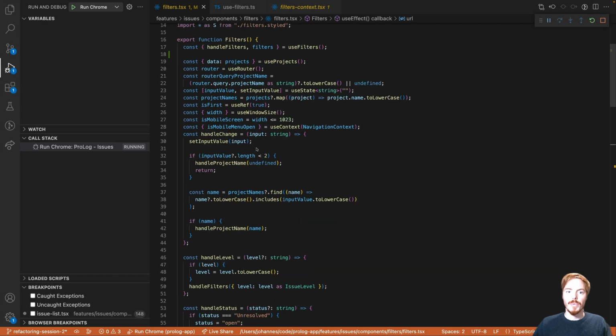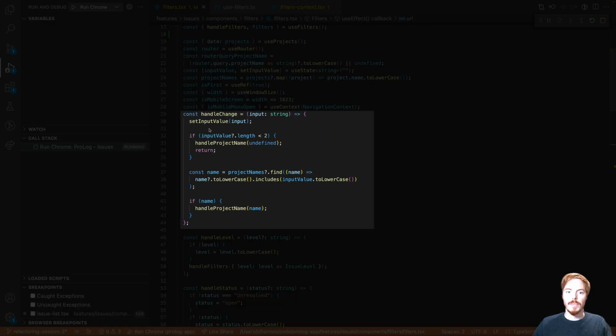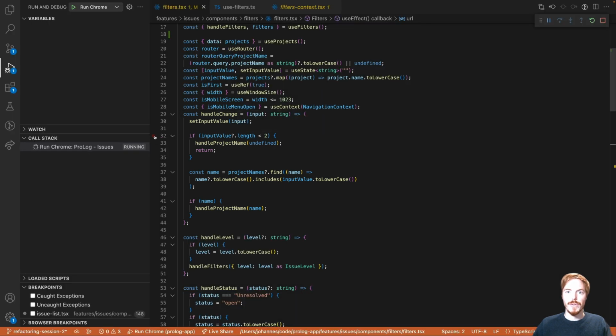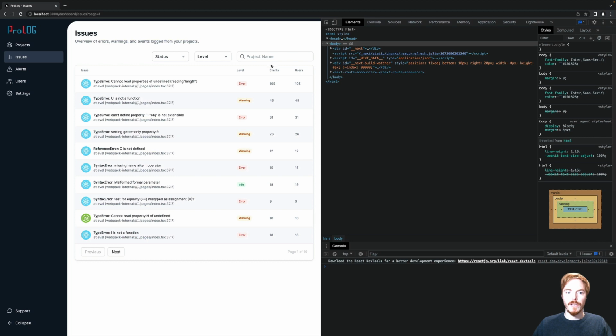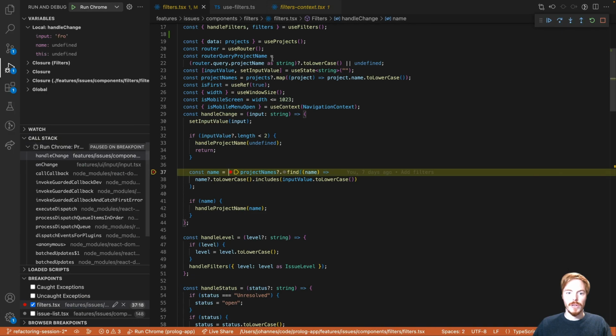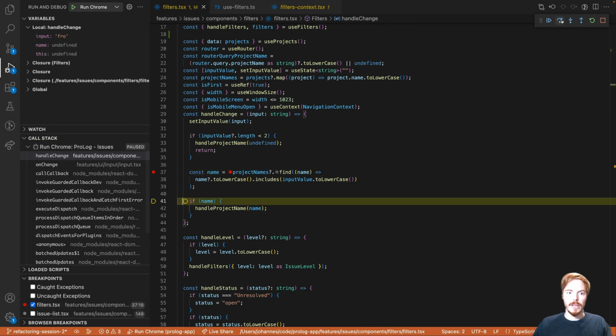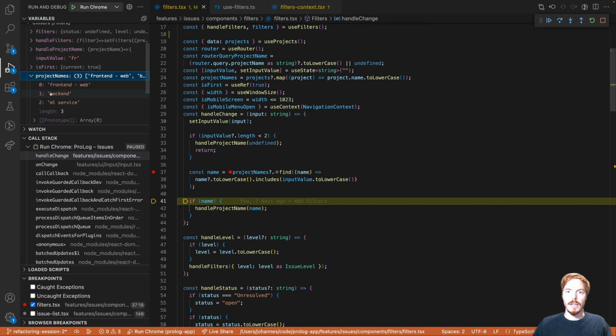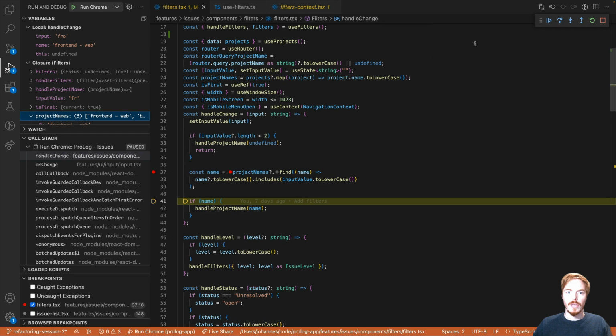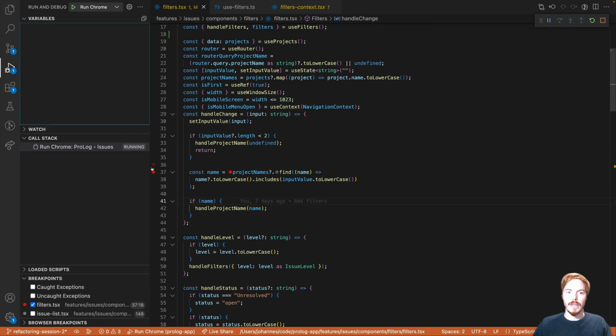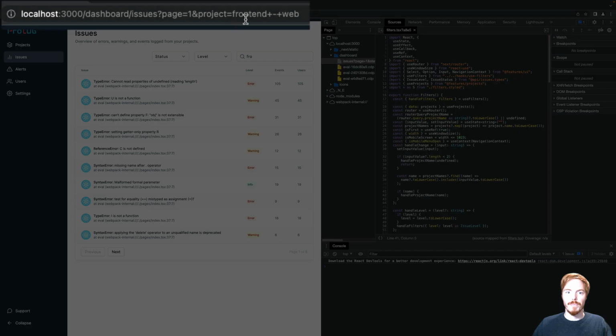As I mentioned, the project name input contains some kind of autocomplete functionality. We can see that the code searches for a project name that matches the input and then uses this name to update the filters. Let's set a breakpoint to see it in action. Once we enter a few letters, the code execution stops. The name that is returned here is front-end web. And here's the complete list of project names. Now when we continue code execution and have a look at the web app, we can see that the URL updated with the project name.